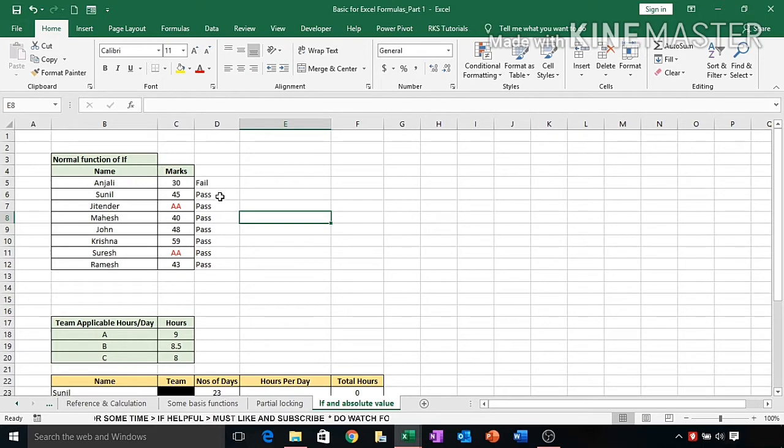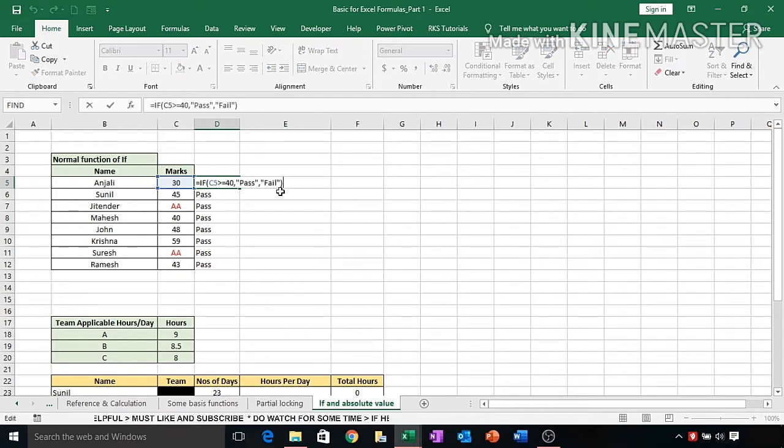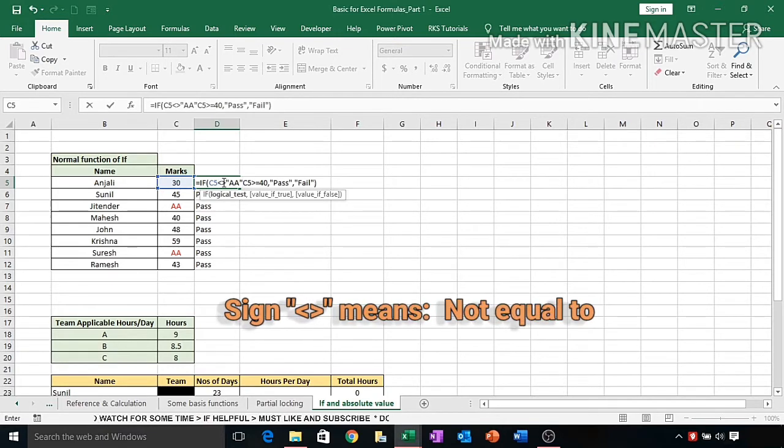So now if you want to insert this criteria in this formula, then you have to add one more IF. For that, what we do, IF this is not equal to AA, meaning if the student is not absent, then calculate the value, otherwise not. So if C5 is not equal, this not equal sign, less than and greater than combined, then it is considered as not equal.